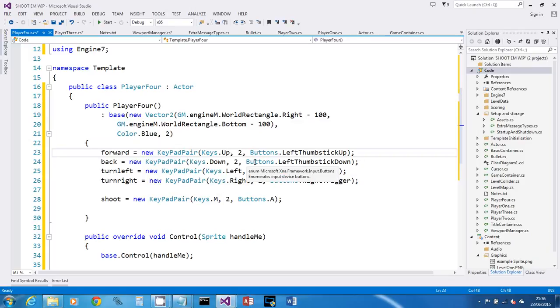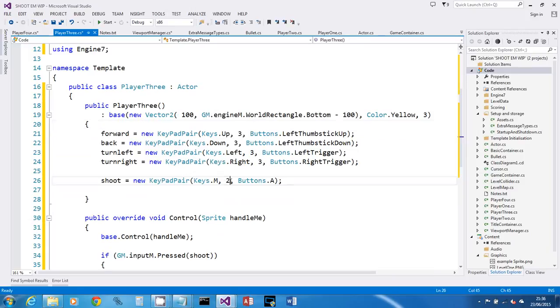I need to change the pad to 4 because this is player 4. So this should work across, I don't know whether I changed that, and player 3. Let me just double check that. Yeah, I didn't. That's the problem with copy pasting.